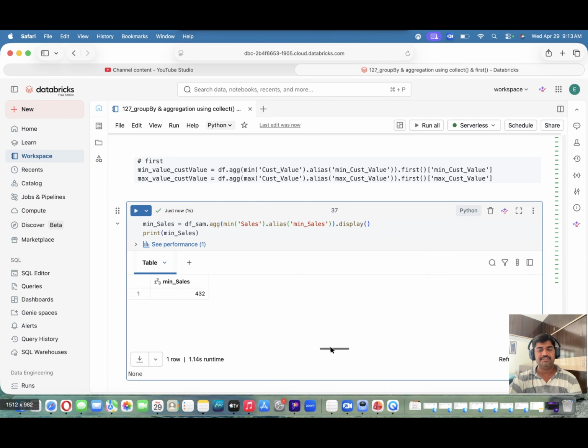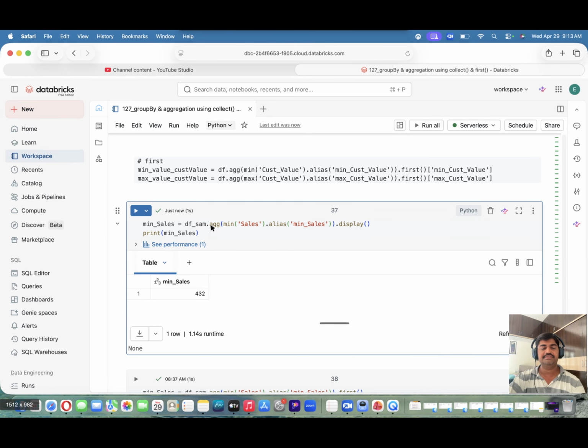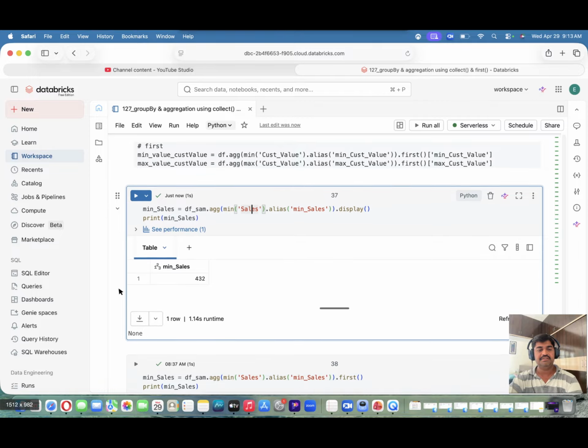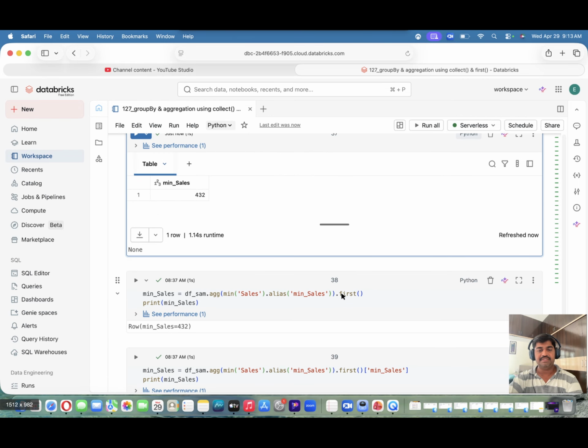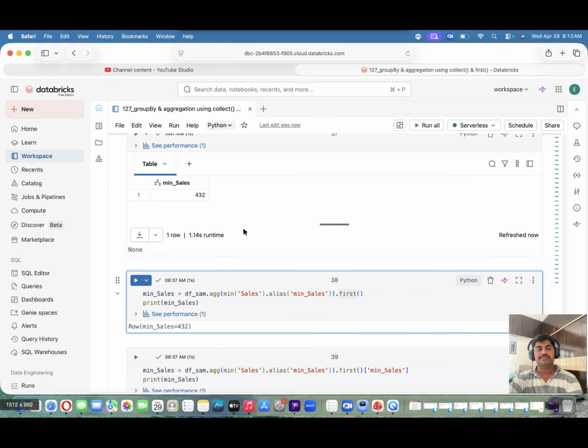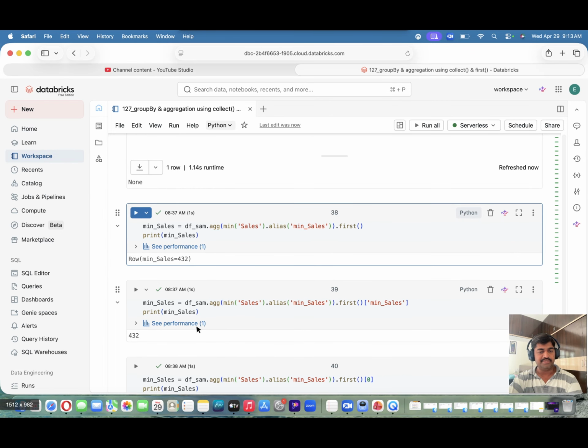Here the display method is showing a single row. Why? Because in aggregation, we are finding only minimum sales. That means from the sales column, it will pick the minimum value, so that it is displaying in tabular format. The same thing, instead of display, I'm using first. As I mentioned, first will display in row method. Since we have only a single output, the row with minimum sales 430 is shown in row method.